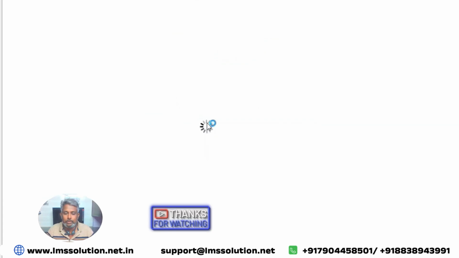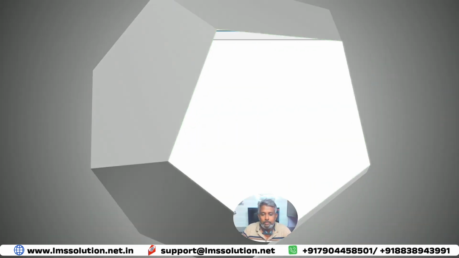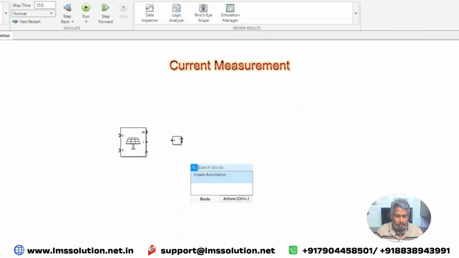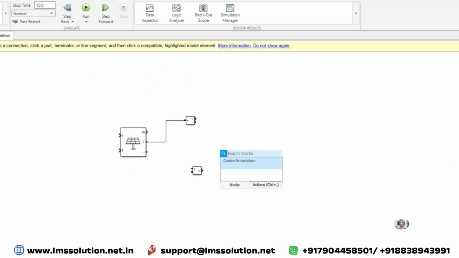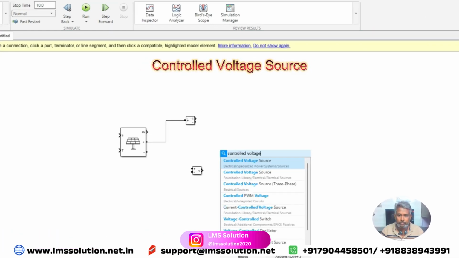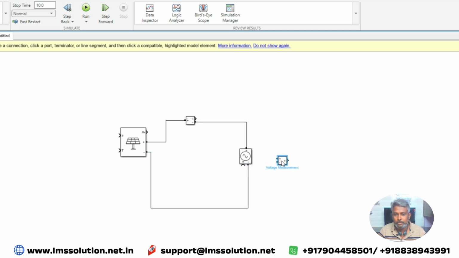Once you type this PV array, you will get the PV array block, and then you need to connect current measurement and voltage measurement. Just connect this one, and then you need a controlled voltage source. Connect this one here, and then connect this here. Here you have to measure the voltage across the PV array.